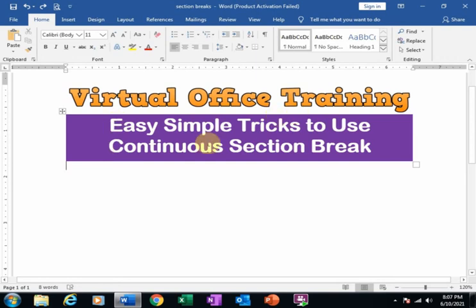Today we will learn easy, simple tricks to use the continuous section break. What is the continuous section break? A continuous section break starts a new section in the same page. Let's understand the continuous section break.